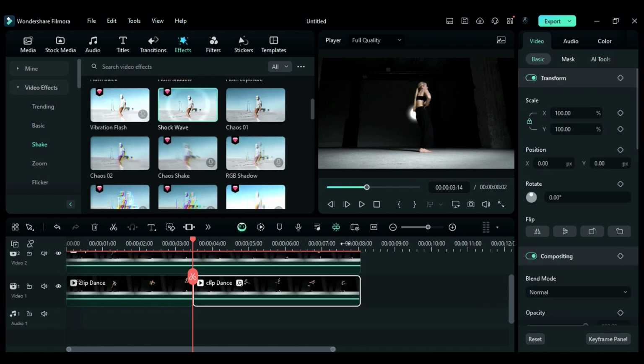Apply it to track, and voila! You'll get a cool shockwave effect that instantly elevates your footage to the next level. This effect is perfect for dance videos or music videos.